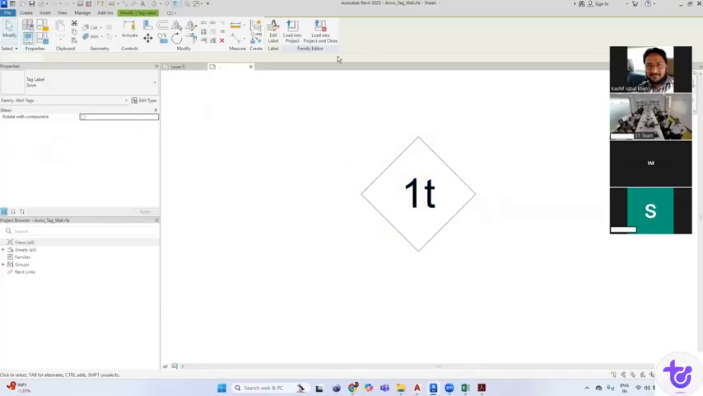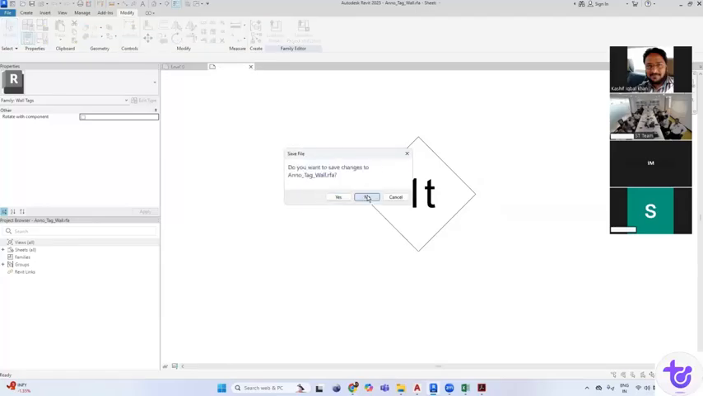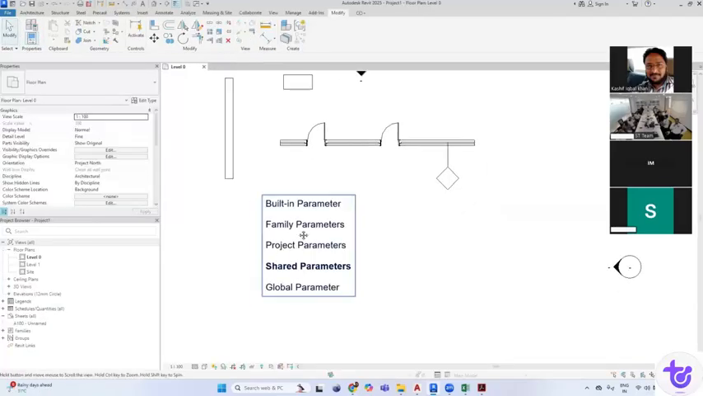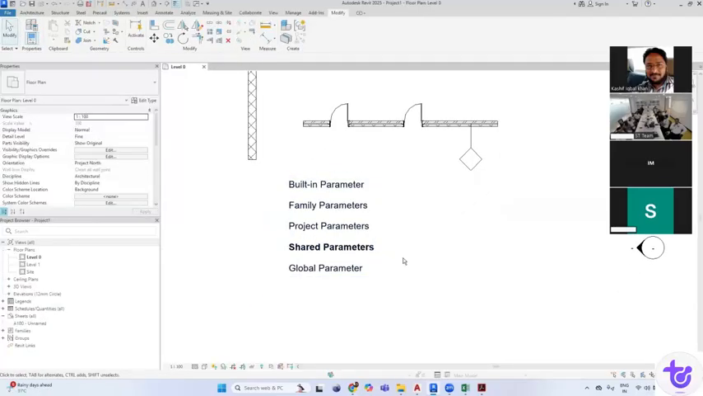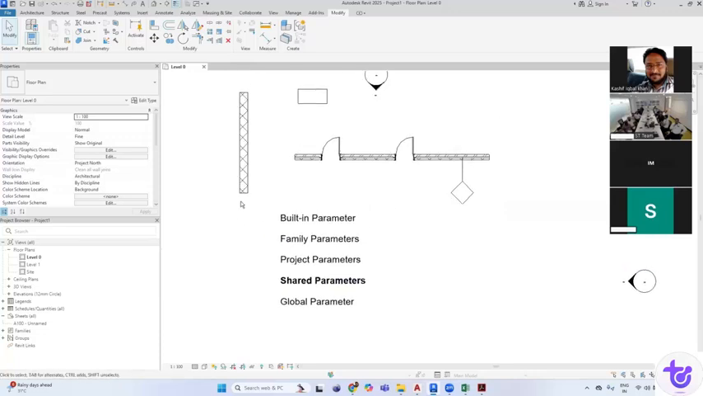This can only happen with the help of shared parameters, which have a wide range of scope. So I will tell you this in the next round. But before moving to the next round, I just want to make sure that everyone is clear about these three categories of parameters: built-in parameter, family parameter, and project parameters. Any question regarding these three?